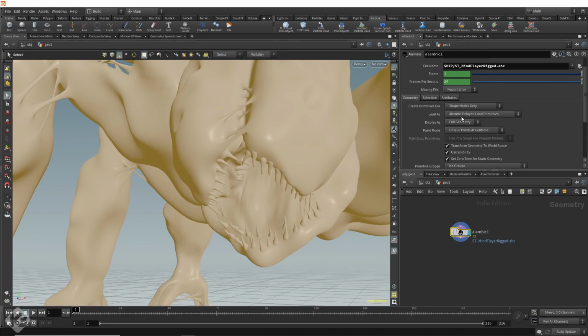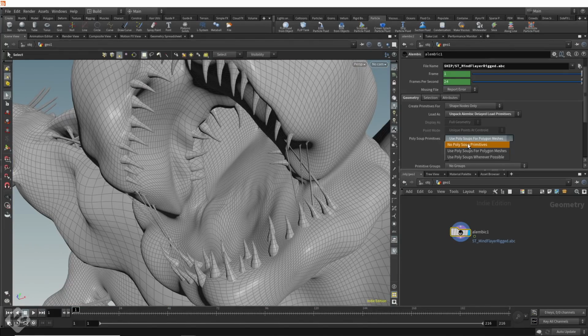Now, the trick to using alembic and getting at the geometry in Houdini is to set Load As on the parameter pane to Unpack Alembic Delayed Load Primitives. You also have to set No Polysoup Primitives. Now you can access faces.